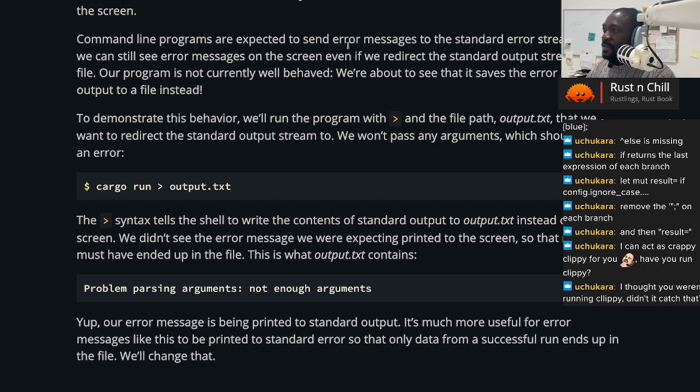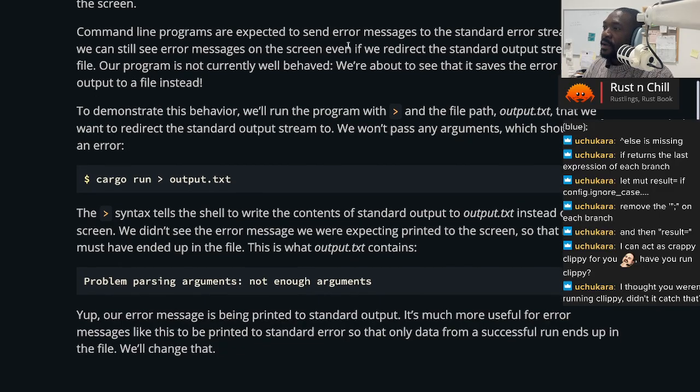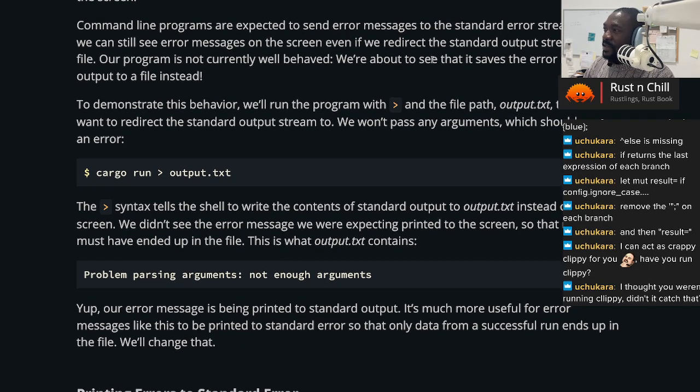Command line programs are expected to send error messages to the standard error stream, so I can still see our error messages on the screen, even if we redirect that output stream to a file. Okay, our program is not currently well behaved. We're about to see that it saves the error message output to a file instead. Let's see.